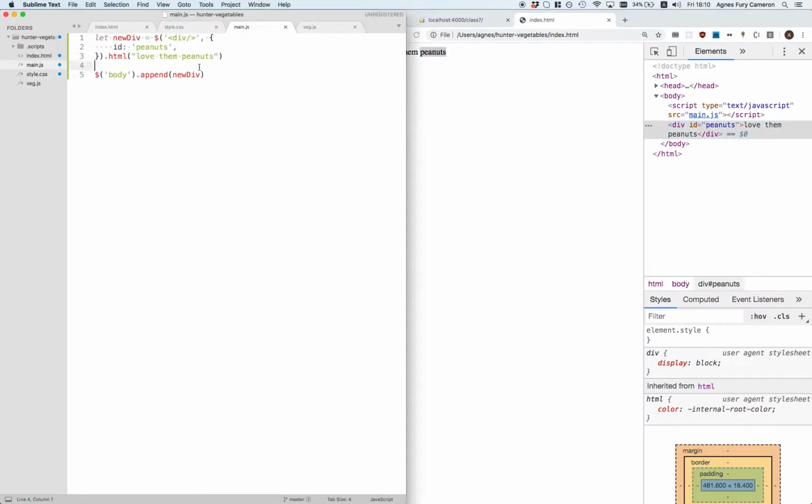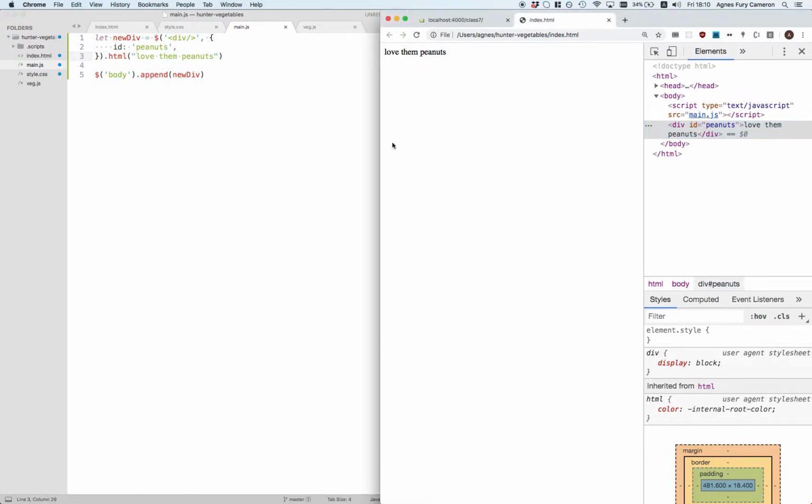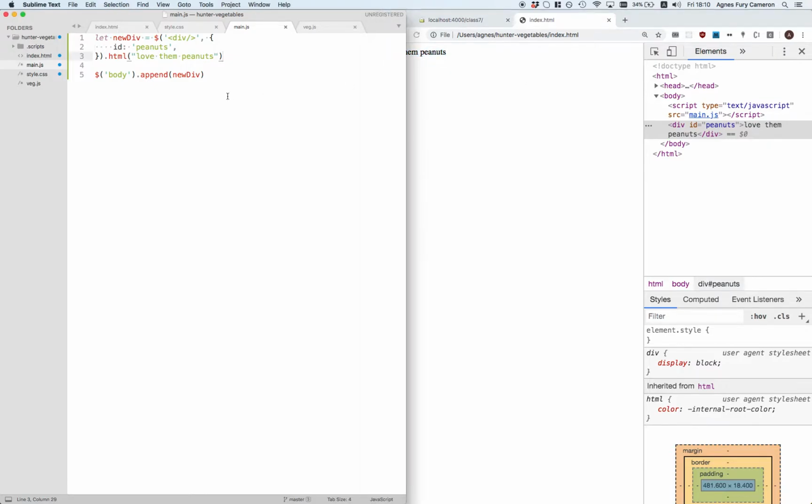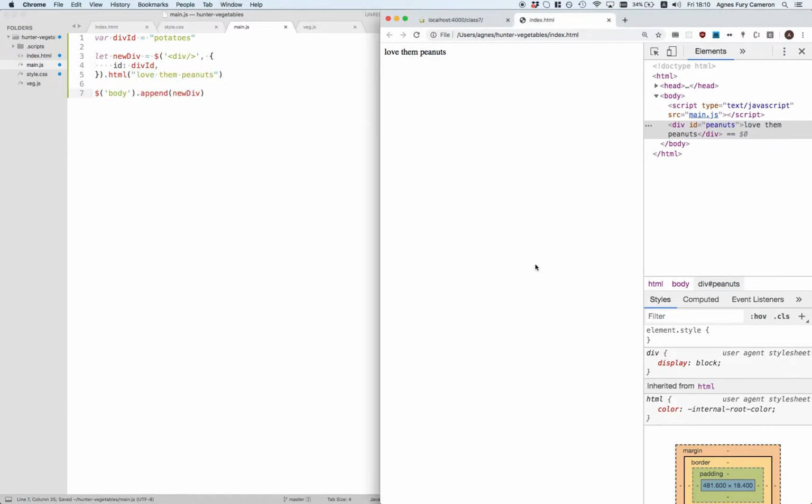That's what we did, right? We gave it an ID. We said the ID was peanuts, and said the HTML was love them peanuts. And look, it's made a div that says love them peanuts. We can also make the ID a variable, so we can say var divID equals, I don't know, potatoes, and then we can say ID is divID. And now when we refresh the page, it's div ID potato.